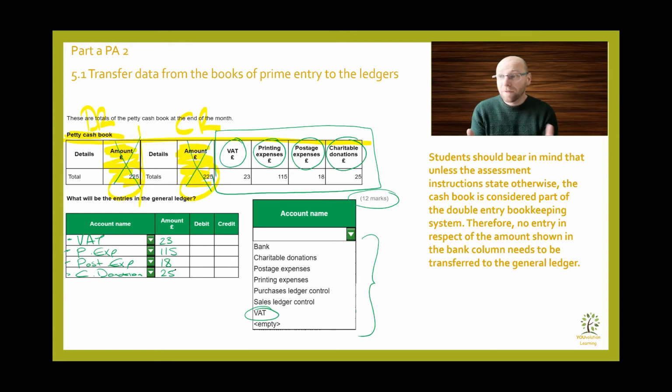That's how we get the full marks on a question like this, because we've understood that the credit side of the petty cash book has already been done. We don't need to worry about that. Now we're just going to post those individual amounts to the debit side of each of those accounts. And I'll also show you another way that you can check that that's right. So I'm just going to tick debit for each of these. And that's given us the full 12 marks for this. That's exceeded in this task, by the way.